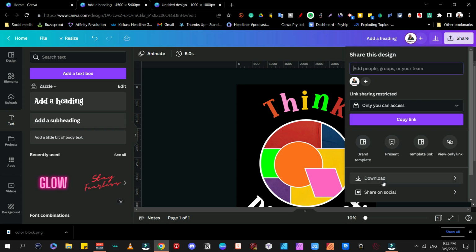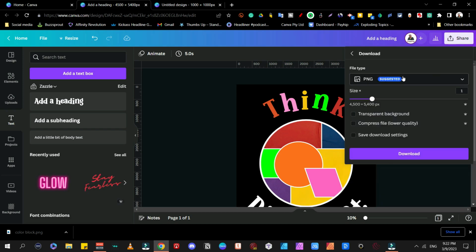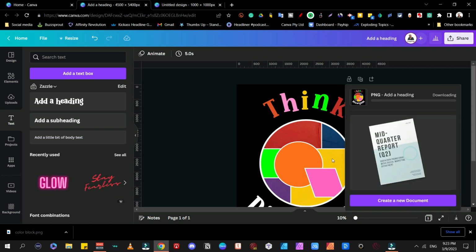So let's just download it as a PNG, and I prefer to download it with the transparent background. This is a Canva Pro feature, and if you haven't tried Canva Pro, I have a link for a 30-day free trial in the description. So let's just download this. So now when we have done that, let's move over to RedBubble and put this art on a t-shirt.